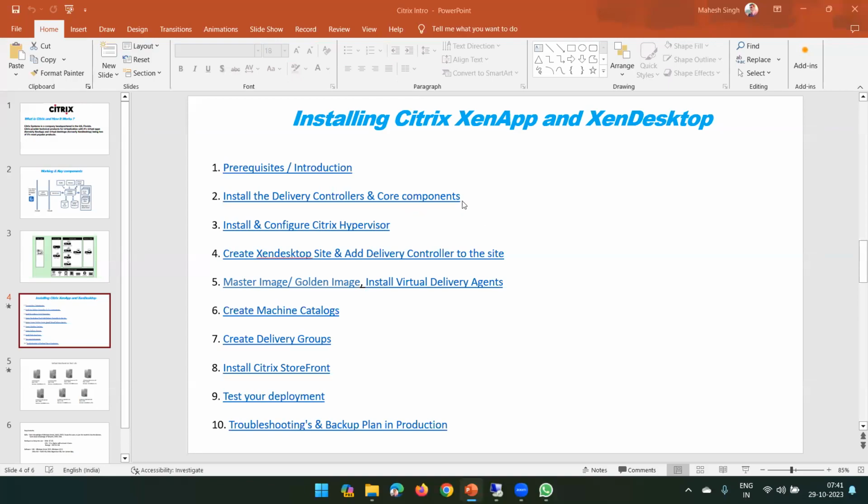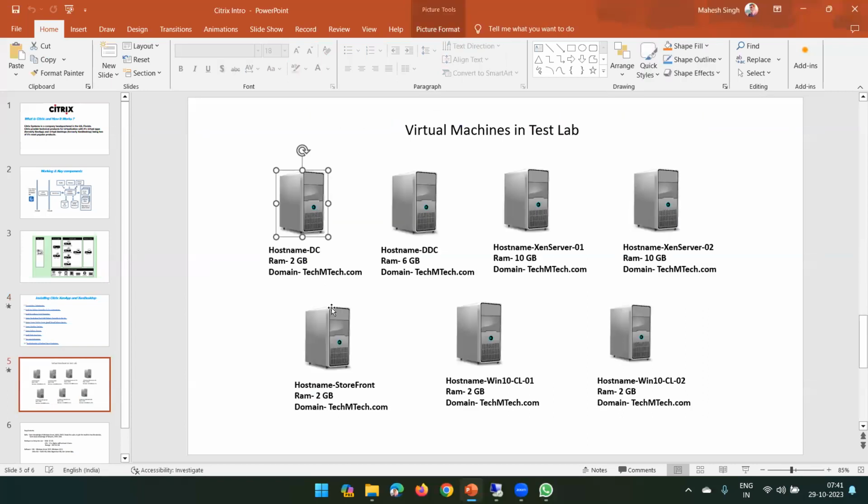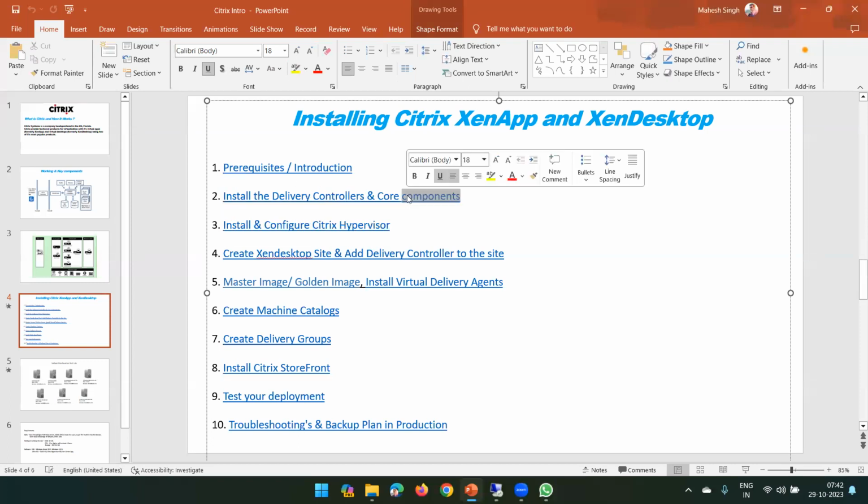In this session, the introduction and prerequisites are completed, right? And the lab and hardware requirements, I already told you guys. Now, in this session, we will create one delivery controller and install the core component in that machine.